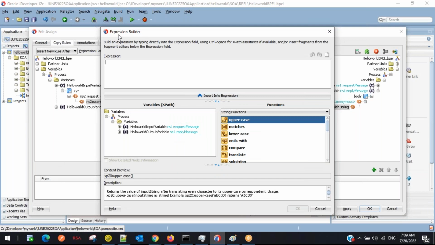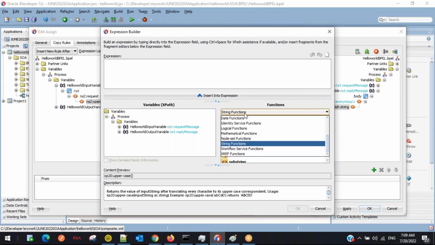You get a pop-up like this, the expression builder, and here you need to write the function. Guys, we don't need to write any coding. We have all the ready-made functions here. There are different types of functions. You can see advanced functions, extension functions, DVM functions, conversion functions. So there are so many functions.